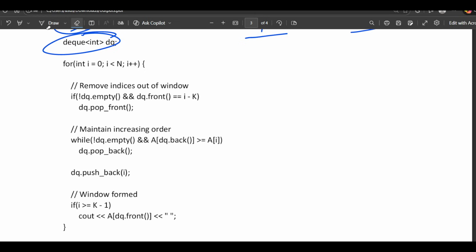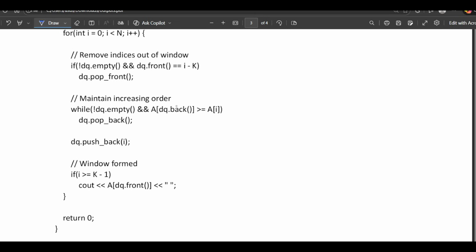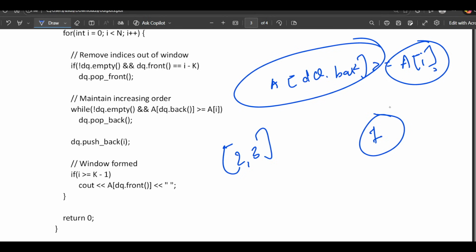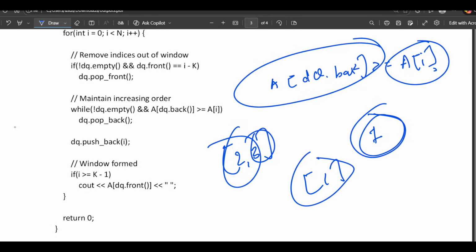Then second step, what we will be doing, if we got a new number. Okay, so with dq dot back, what we are checking is, we got the new number, and that new number is smaller than whatever number is in the queue. So that's what we were doing in the dry run also. Like if we got 1 as a new number, and we already have 2 and 3 in our queue, then we will be removing the 3, we will be removing the 2, and only 1 will be inserted in the queue, right? So that's what we are doing.